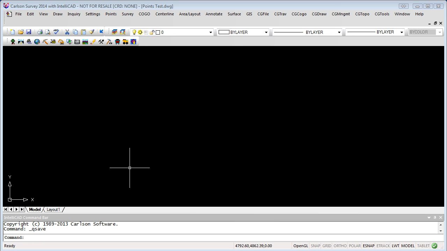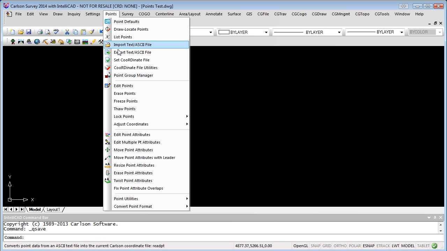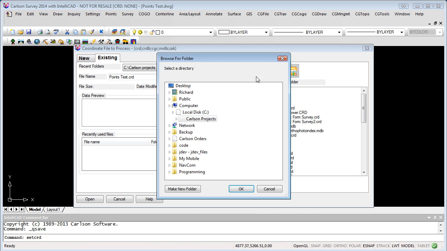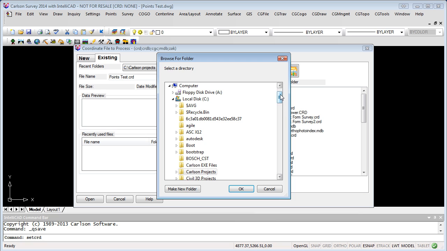This is a quick video showing the points translation problem that we're experiencing. I've just created a blank drawing and I just called it points test. I'm going to go to points and I'm going to set a coordinate file. And this coordinate file has a lot of points in it, over 40,000.